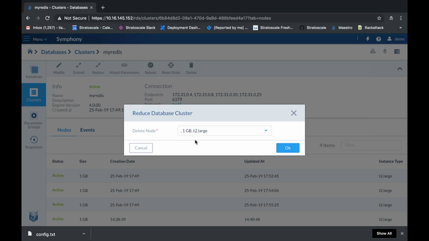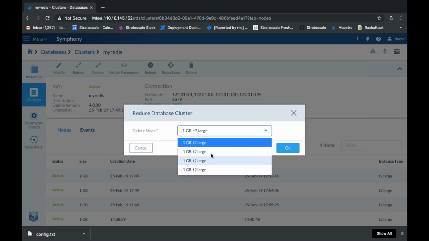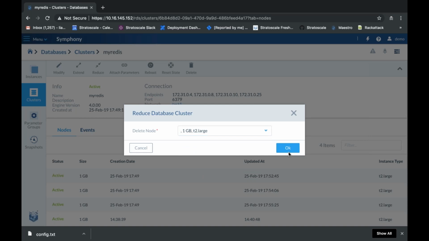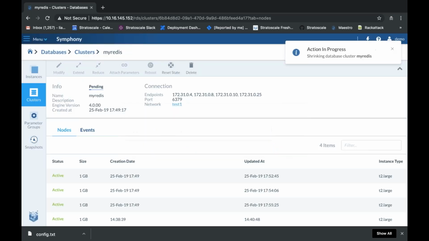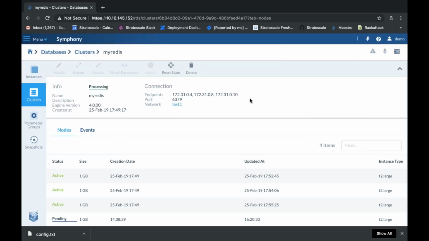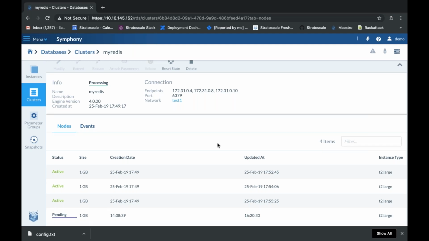And I can also reduce. So here it doesn't say exactly which node needs to be reduced. That's actually a UI bug that we're fixing. But I can say I want to reduce this one and just go ahead and super easy reduce it. Again, we're doing all the scaling, scale out, scale in. If you read online about Redis, you see it's very easy, or used to be very hard to scale it out and in, but you don't have a problem because we're managing that for you.